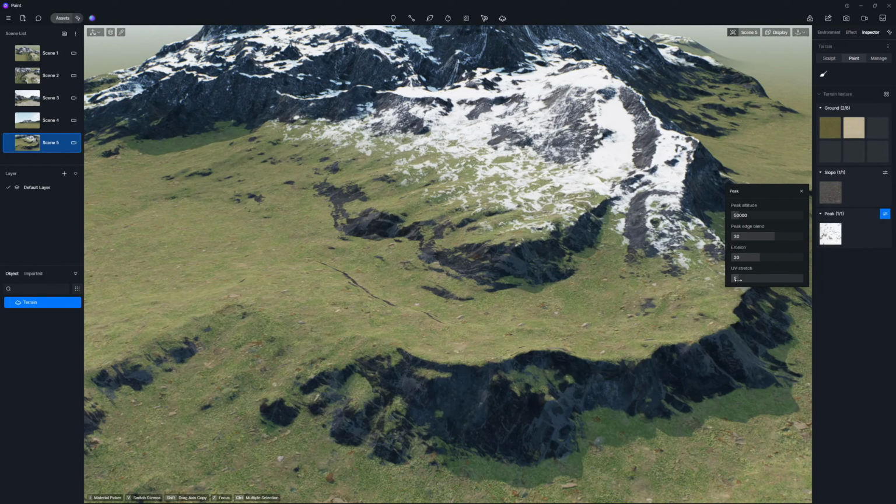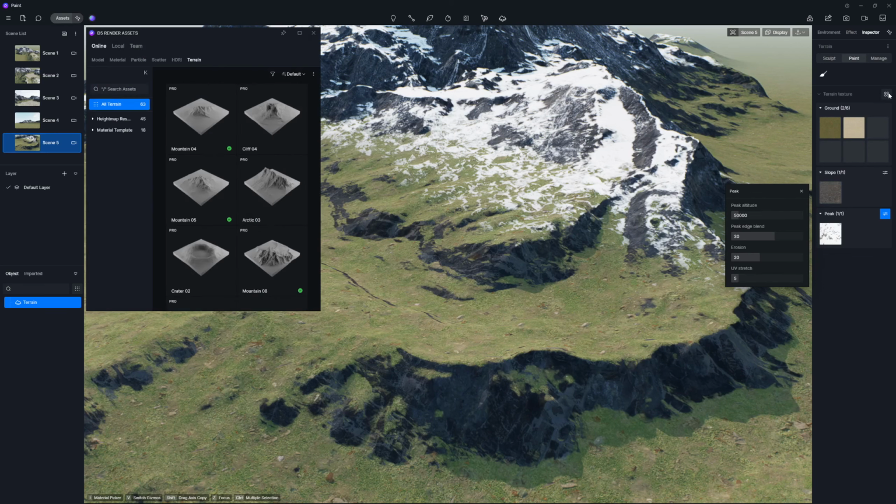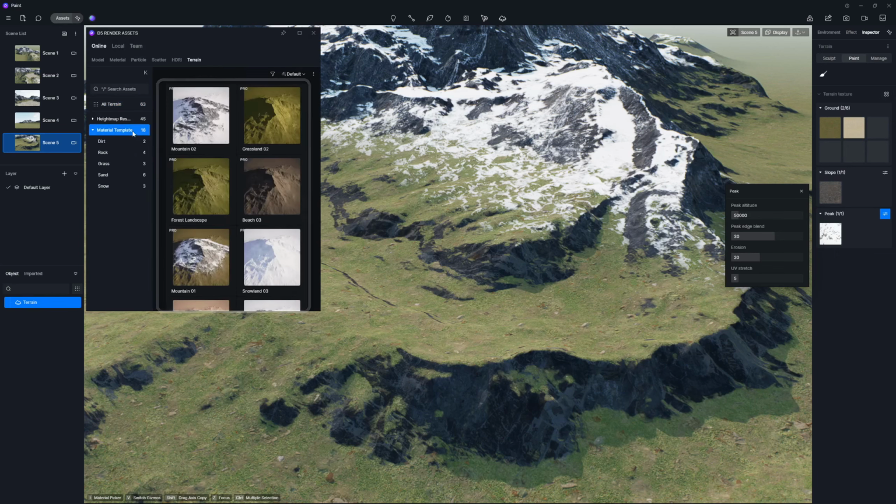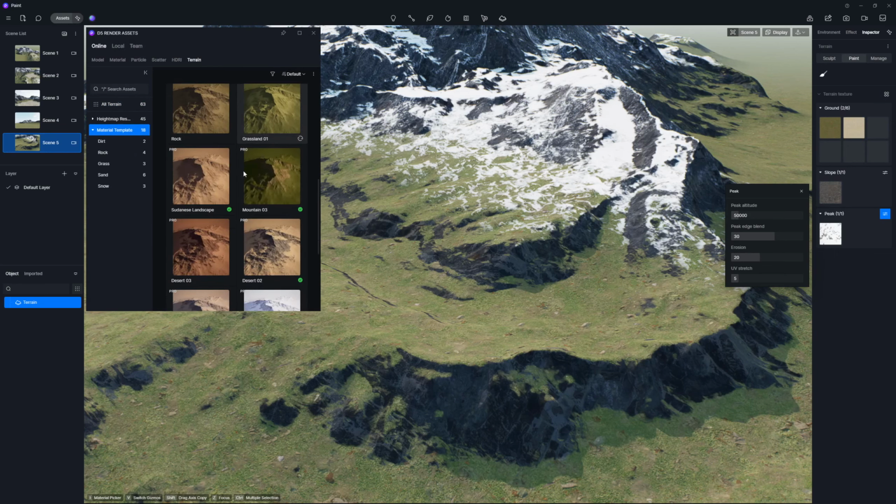To keep material editing straightforward, we've also provided a bunch of material templates, similar to what we do with the Sculpt tool. Just click the button in the texture section to access these templates. Looking for a desert? Select the relevant template, and it'll be instantly applied.